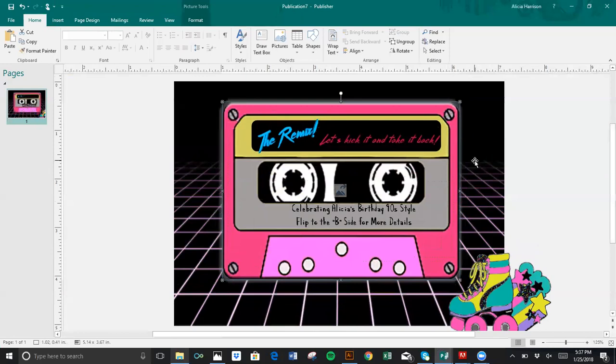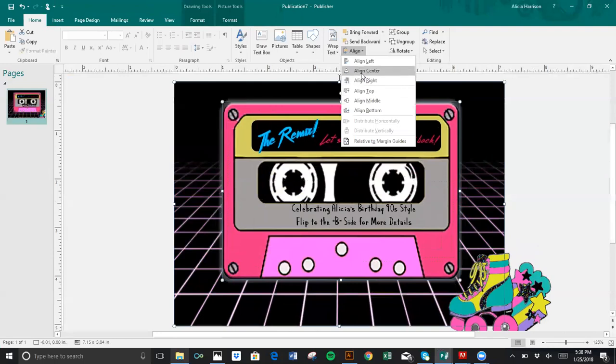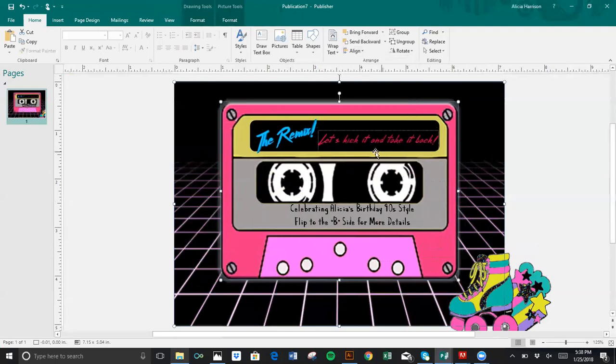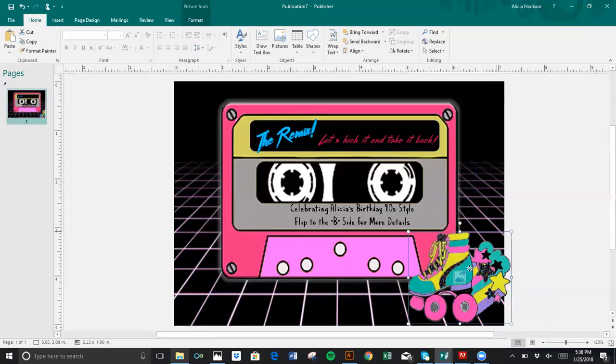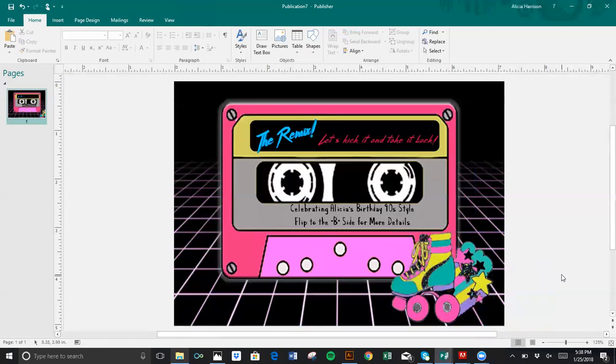Yeah, still going to center him, the background. And you know, the thing is, you wouldn't even necessarily need a background. This could be your whole invitation, the tape. That would be pretty cool. I just added a background just to show you, you know, again, use your creativity. So, all right, there it is. Haha, got my roller skates.